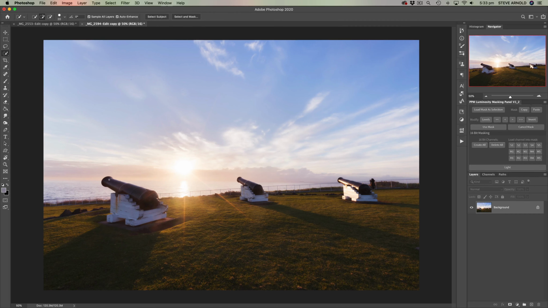So the objective here is to create a selection for each of these three cannons. So I'll do that first. Now I'm just going to do a quick rough selection. This isn't a tutorial about the finer points of the quick selection tool, but I'm just going to show you enough to get the gist of what's happening. So I'm just creating my first selection here, just making sure I've got all the edges covered in this cannon.